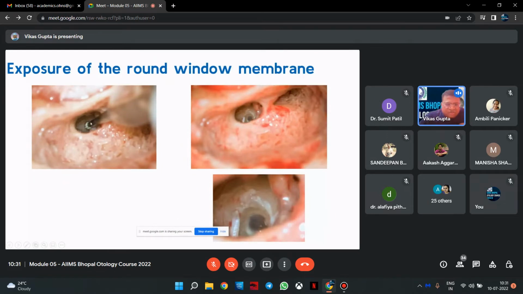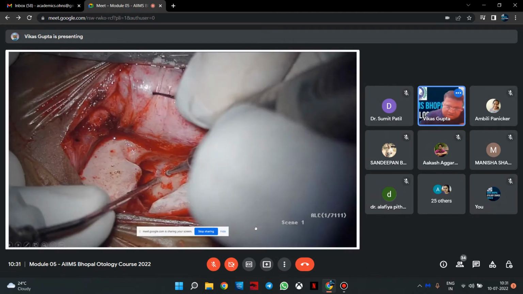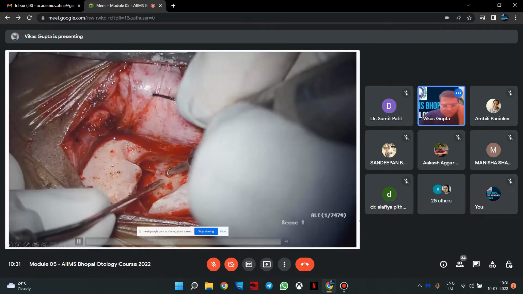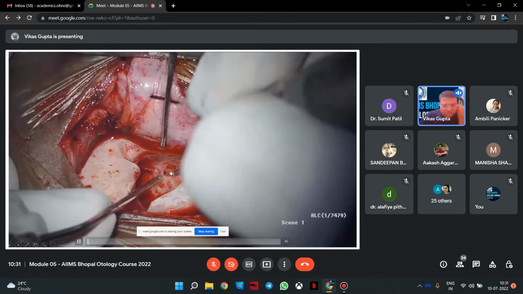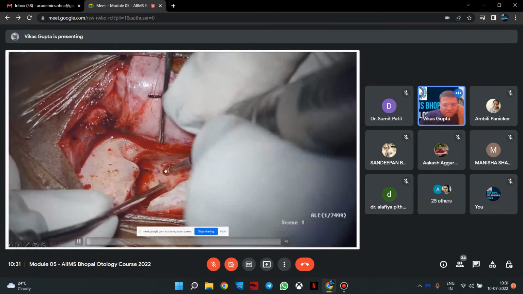So this is how that bony edge is being drilled, and once you drill it, you could see the whole of the round window, and through this what you are seeing is the scala tympani. So this is a video of one of our cochlear implantations, which is a bit old. Earlier we used to start with a very small, say 1 mm burr, but now we use a slightly bigger burr.